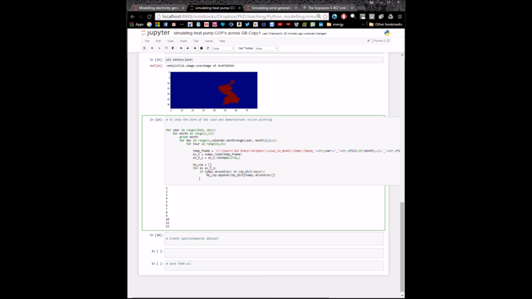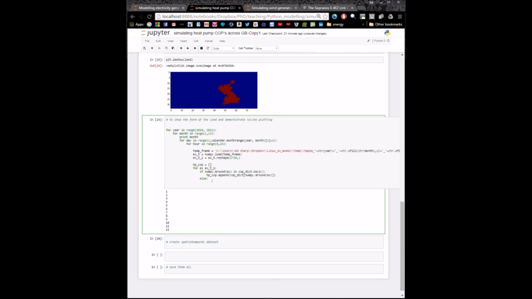So you've got the loop, and what you're saying is if this number is in there, do this. But what happens if it's not in there? Good question. Let's put an else in there, which basically says if it's not in there, what else are we going to do? And what we're going to say is print a warning: the temperature is not in the range. Hopefully it won't come up, but at least if it does, we know what's happening.